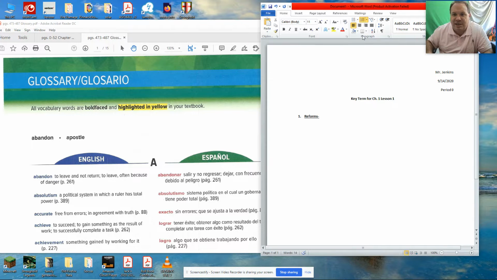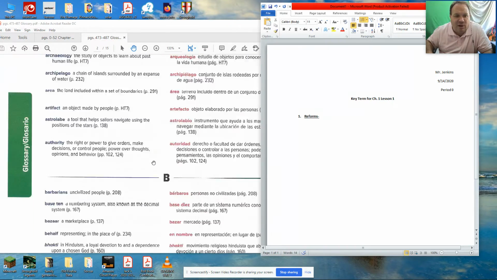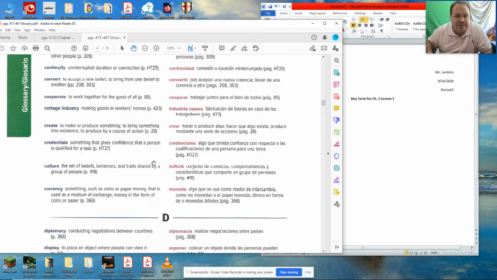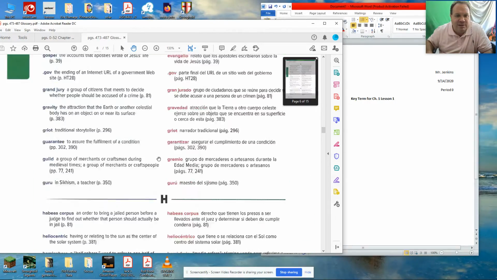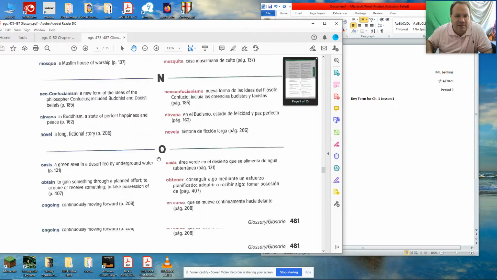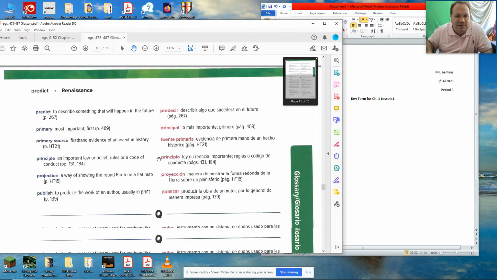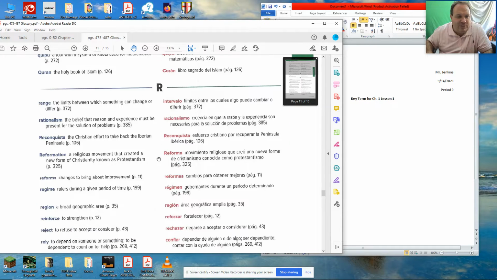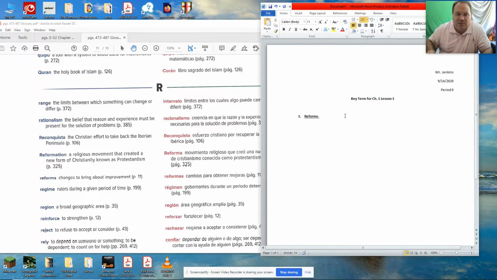So to use the glossary, just like a dictionary, you're going to go alphabetically. So I'm going to look down and get up to the R's. B, C, D, E, F, G, H, I, J, K, L, M, N, O, P, Q, R. Now I need to look for the word reforms. There it is. So it tells me the definition for reforms is changes to bring about improvement. So after my dash here, I'm going to type that definition. Changes to bring about improvement.